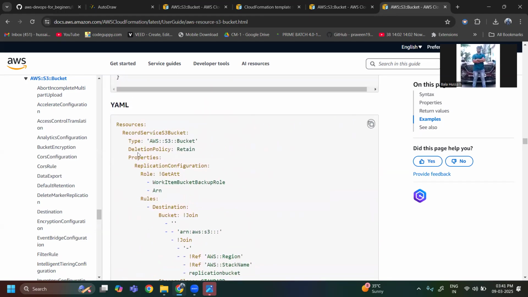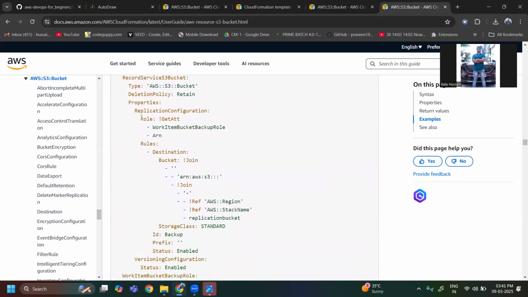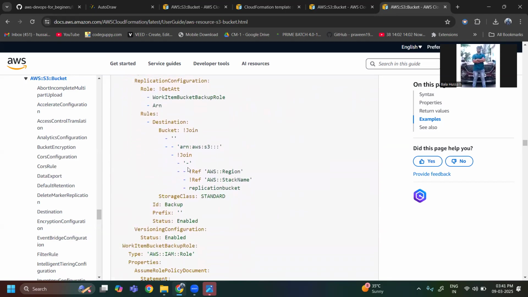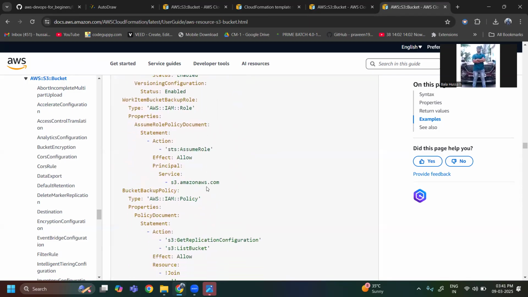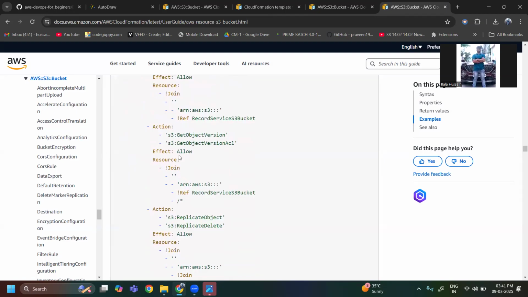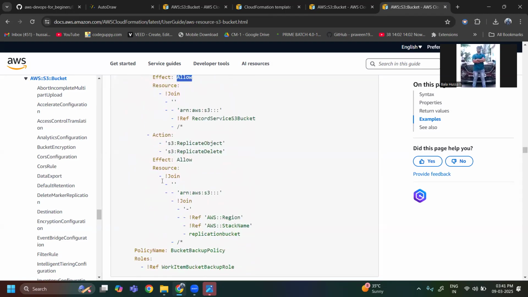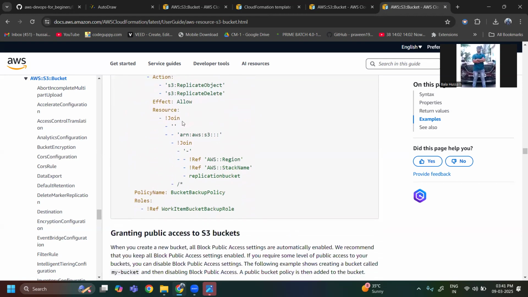Okay, so this is the S3 bucket retain policy. So here properties, role, get attribute. It is the region and AWS region. So what are all the things if you want to use? So effect is allow. S3 object version, get object version, action. What are all the actions you need to perform? What are the actions you need to allow?